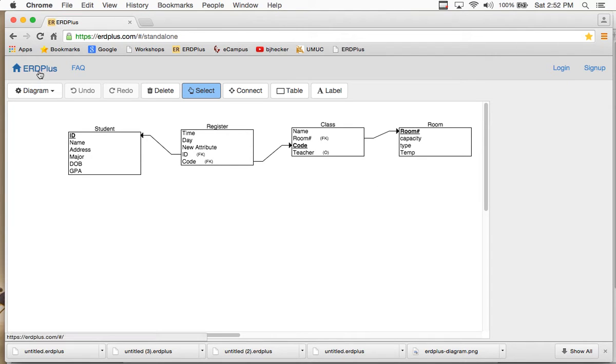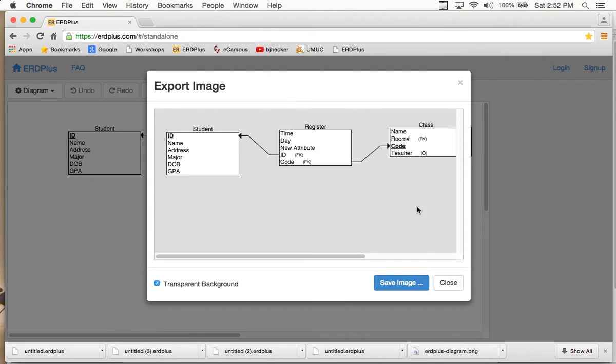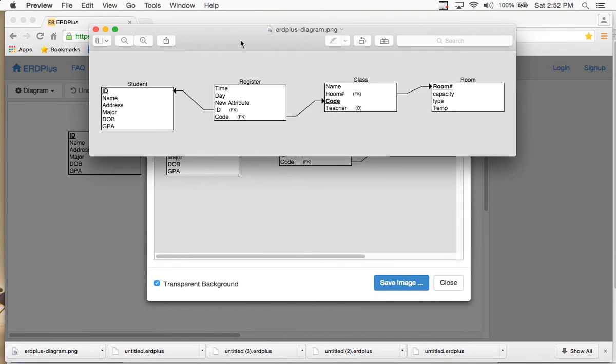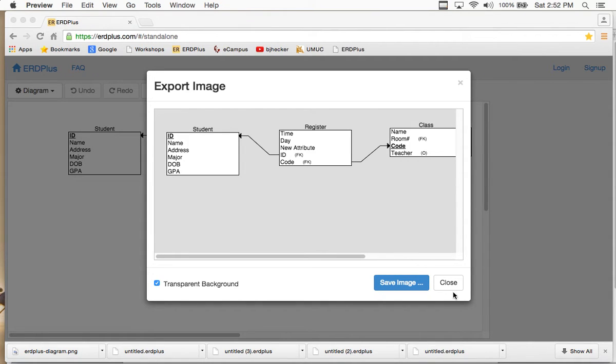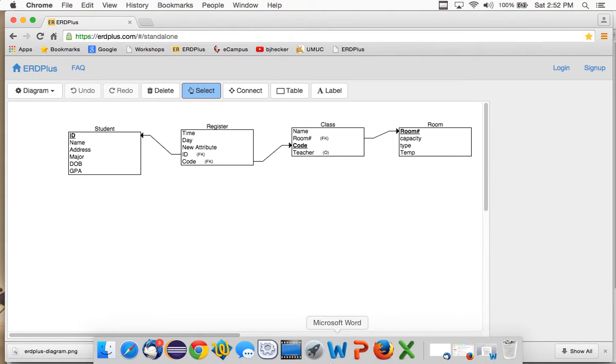If I wanted to save as a picture, then I would export it out as a PNG, export image. And then, well, that looks pretty good. And then I would save image. And now I have it as an image file. If I open up here, I'm going to get it in preview on my Mac. A PNG file, if you do it as an image. If you don't do it as an image, you just save it, you get an ERD plus file. And that's an XML file, but if you load it back up into the tool, you see it. Which is why I'm saying I have the tools, so everybody has the tools free.